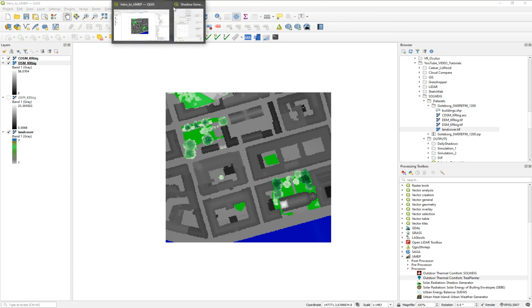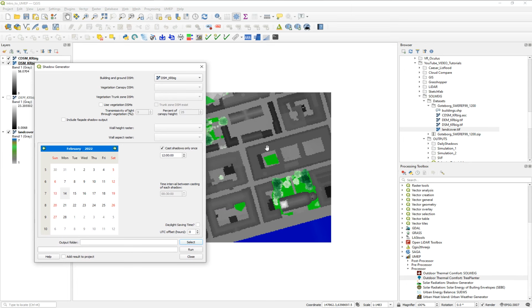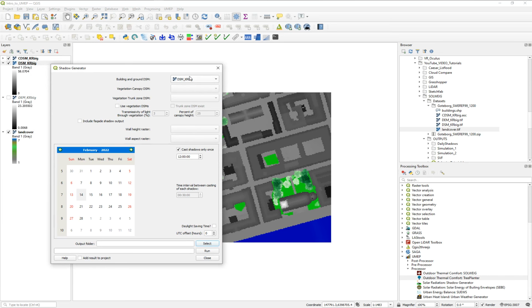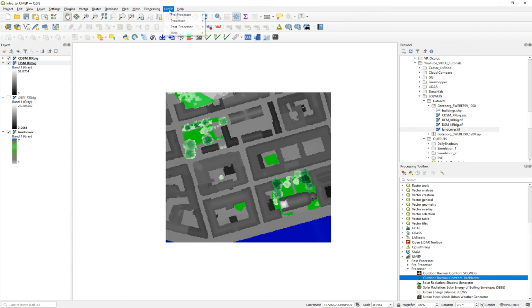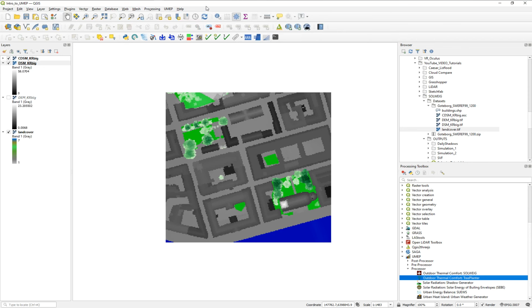So now we already have opened this shadow pattern or shadow generator tool. We choose the DSM as the first one. We don't run the vegetation for now. I want to just estimate the shadows generated by the buildings on the ground. And later we will add the vegetation canopy. Once having done this, you can also include facade shadows, but for that you need to have the wall height and the wall aspect, and they can also be calculated using the preprocessor, where it is urban geometry, wall height and aspect. We will do this in a future video, so you can test it later.